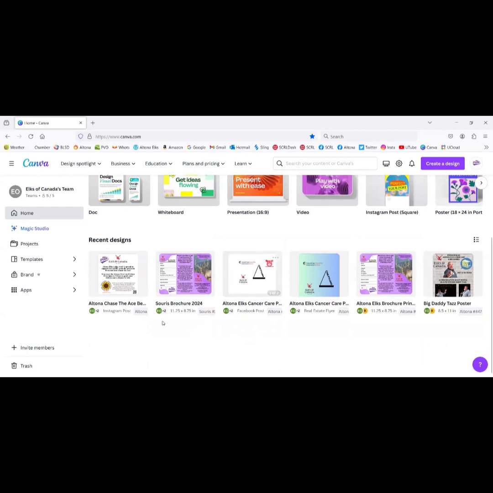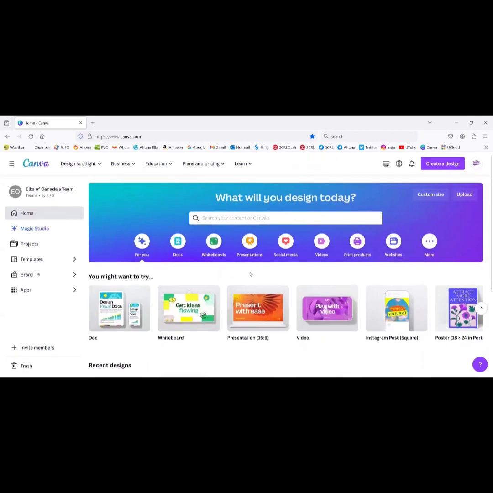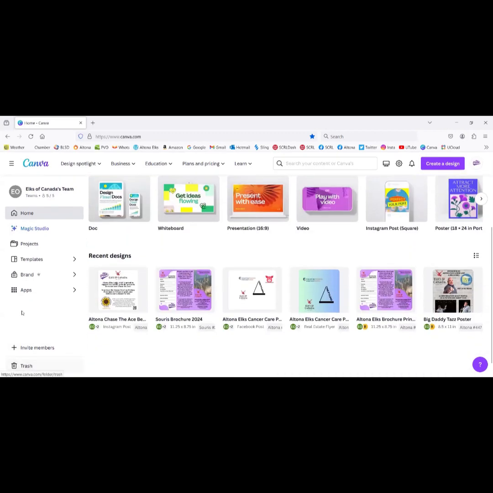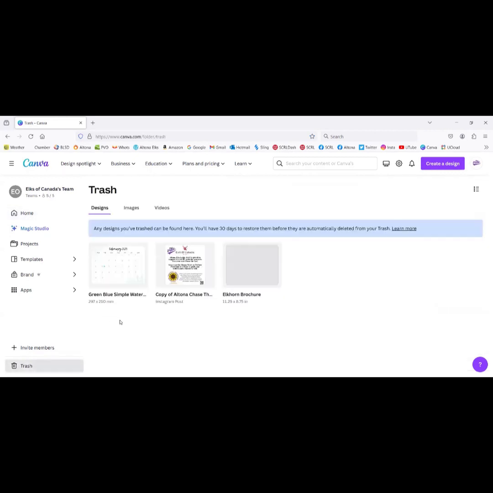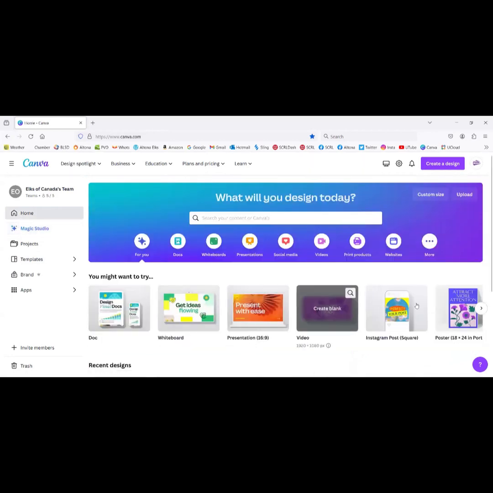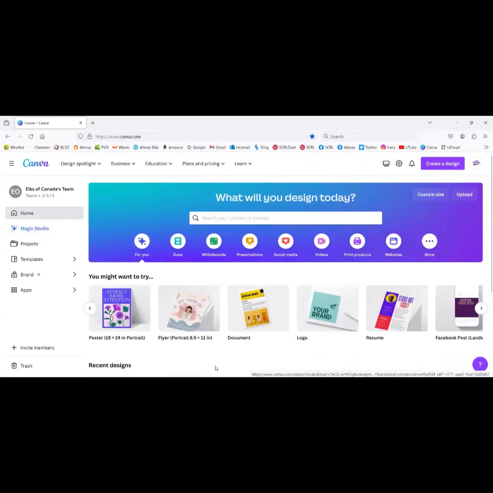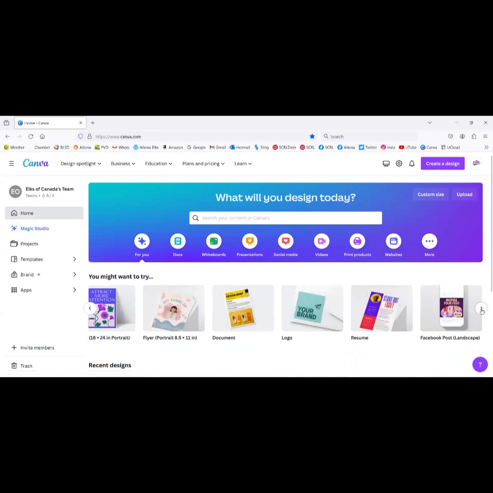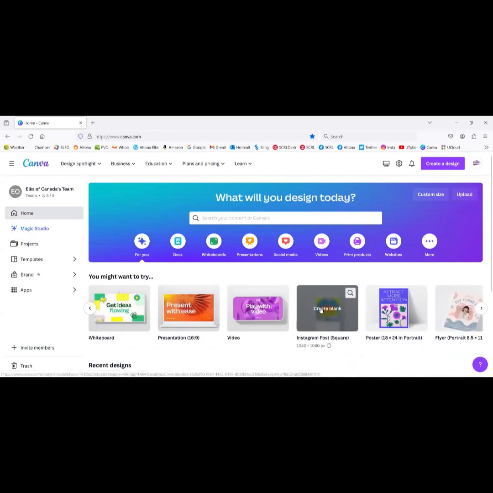So if you accidentally delete something, don't panic. You can find it. All you've got to do is here at the bottom where it says trash, you see where I'm pointing? If you click on that, look, all the things I've trashed are in here. And it says right here that you can restore them, but only for 30 days. Mainly, you guys will stay on home, because you're going to be down in here using stuff like posters and stuff for social media.